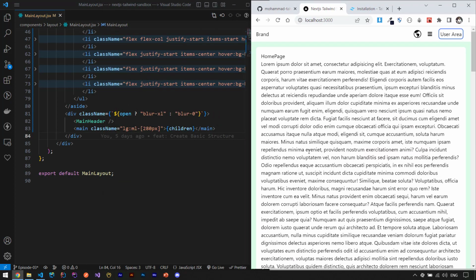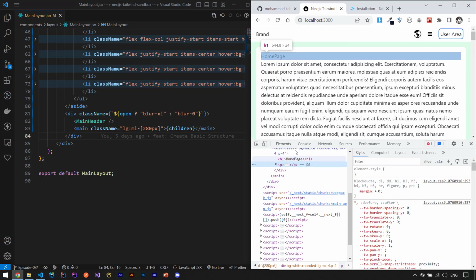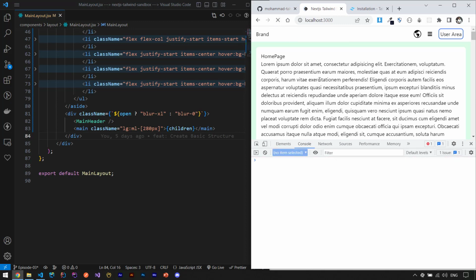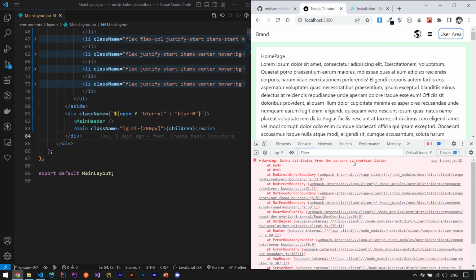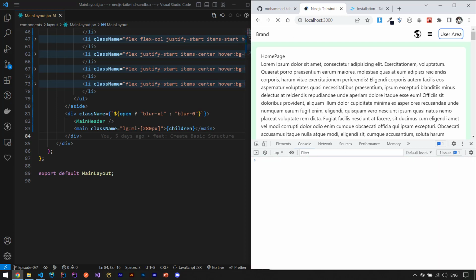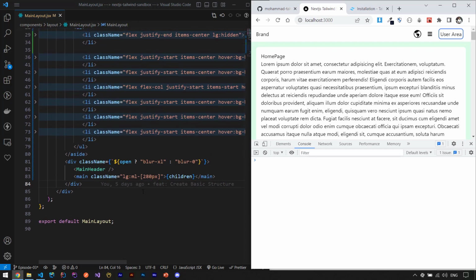Let's check, do we have any error or not? Let's go to the console and refresh. Okay, we have an error. This is a CZ shortcut. No, this is not a Next.js error. So we don't have a Next.js error. And I think for now this is good. And let's have a commit.